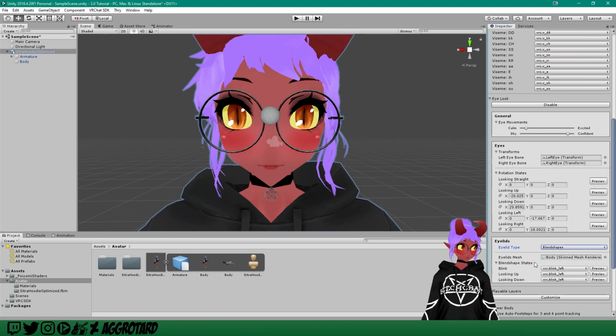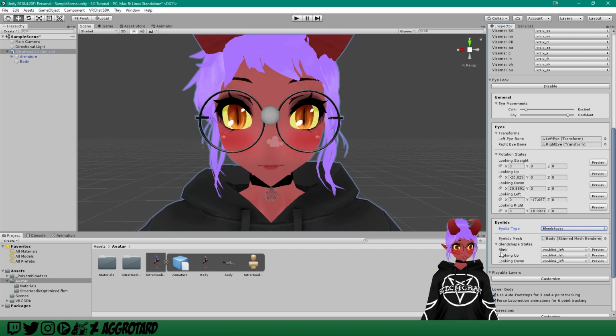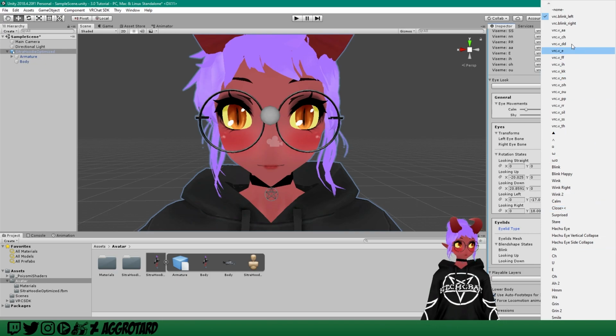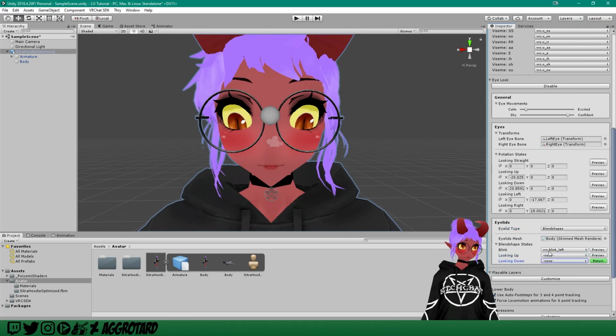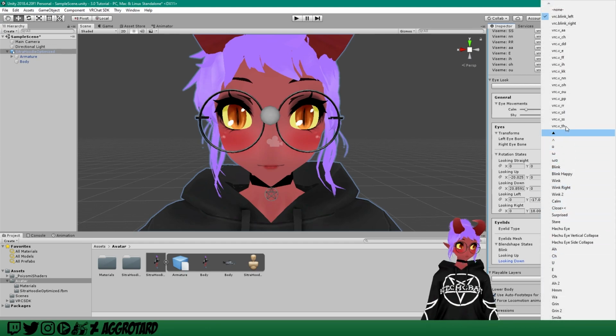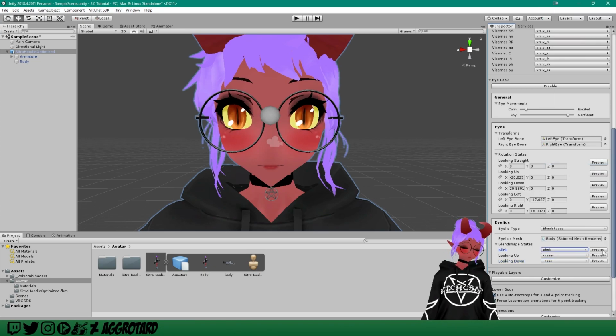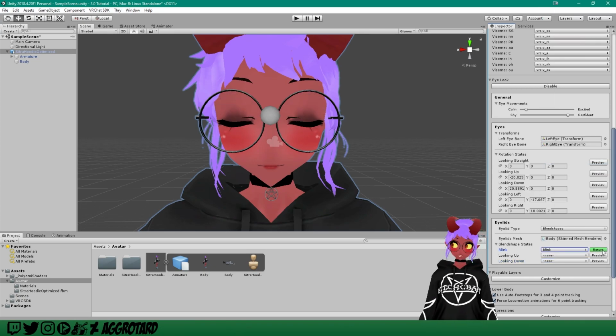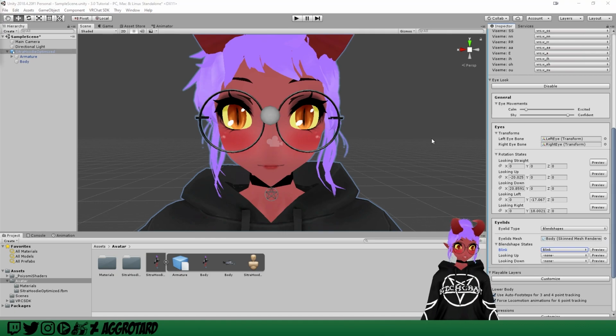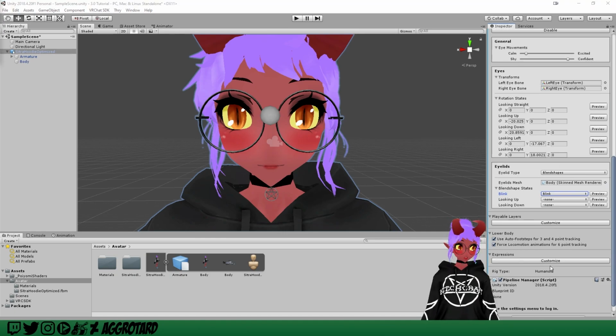And here we go. We don't need looking up and looking down, so you can just select none on both of these. And for the blinking, we are going to click the blend shape that closely resembles blinking on your model. For me, that is blink. You can use the preview button to check that that works. And there you go. You should be all set up.